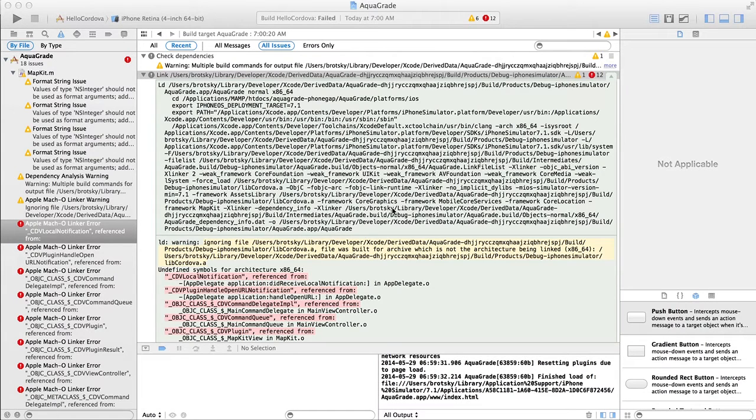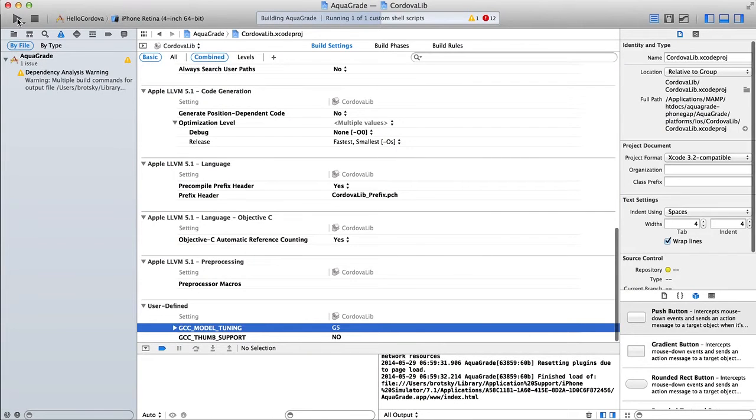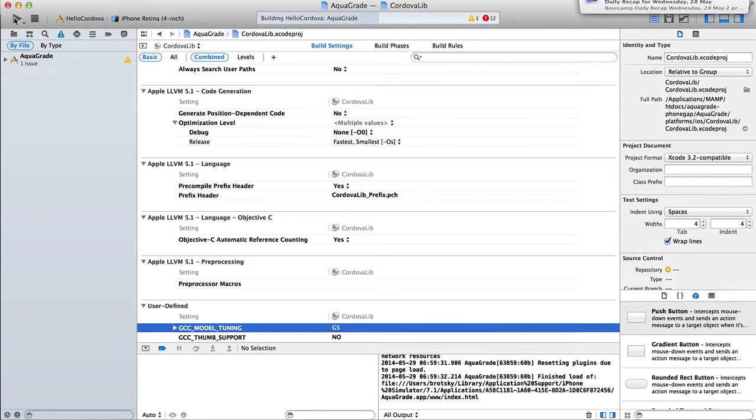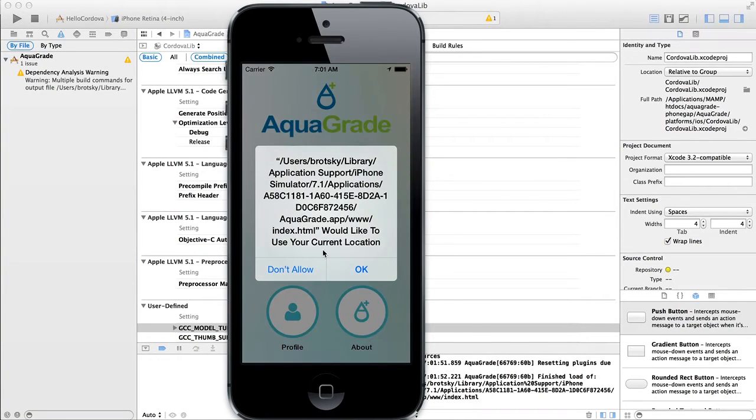Hi, I would like to show you how to fix the issue with 64-bit devices for older applications. In this case, I'm using a PhoneGap application, more specifically Cordova. Now, the error is that when I compile this, you'll see that it fails. If I go back to the 4-inch, so the iPhone 5, not the 5S, it compiles just fine, and it actually just runs.